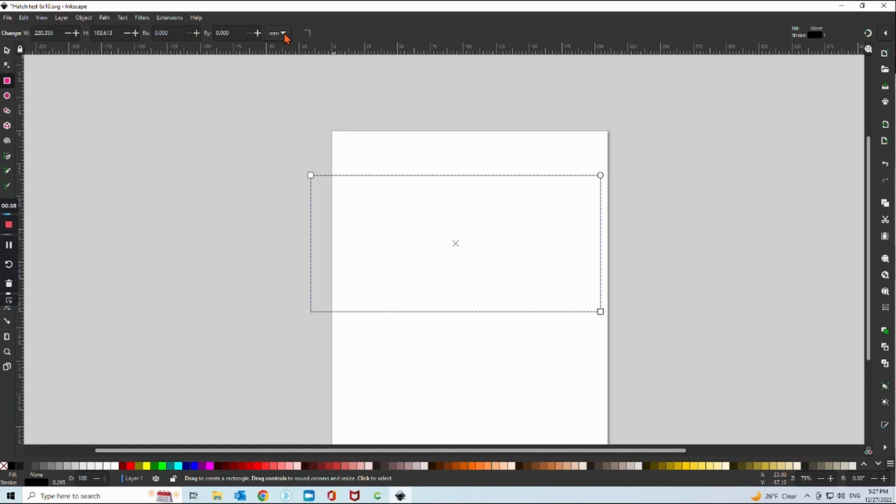Next, I'm going to come up here to the top and change the units from millimeters, or whatever yours happens to be on, to inches, and we're going to change the width to 11.25. If you remember, our stock was 10 inches, and our height was 6 inches. We're going to make that 7.25, and just click Tab or click anywhere.